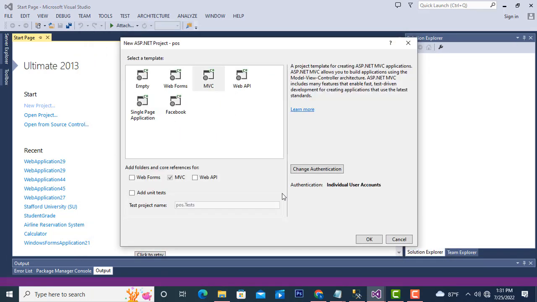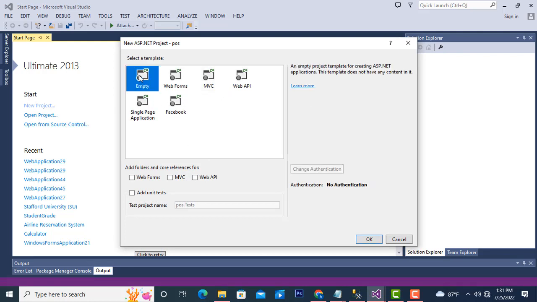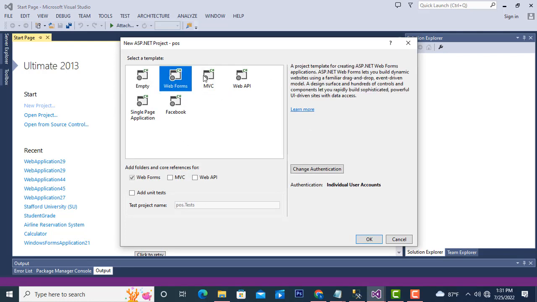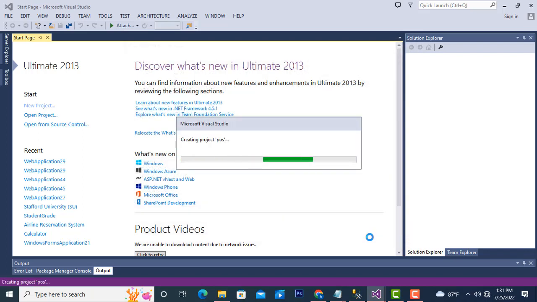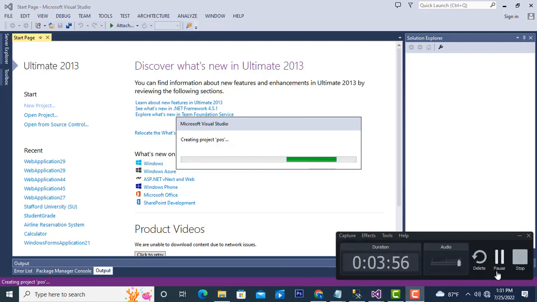Now it will ask whether you are selecting a Web Forms application or MVC. Select MVC. Click OK. Your project is being created as an MVC standard. You have to wait until the project has been created.